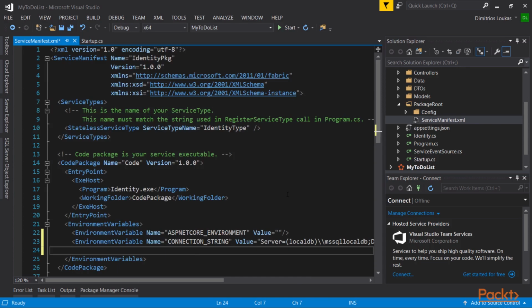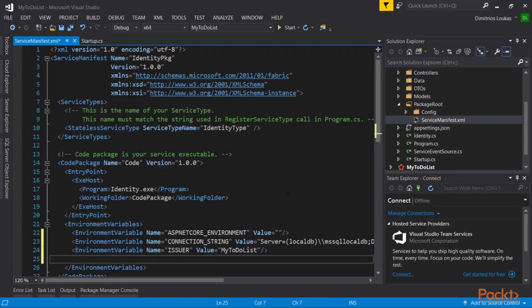Now, apart from the connection string, it's also a good idea, since we're here, to also define other environmental variables like the issuer, the audience, and the JWT secret. Those need to be in sync at all services. If they're not, that means that our to-do service may not be able to authenticate a user, and a perfectly authenticated user may not be able to access the to-do service endpoints if we haven't got these in sync.